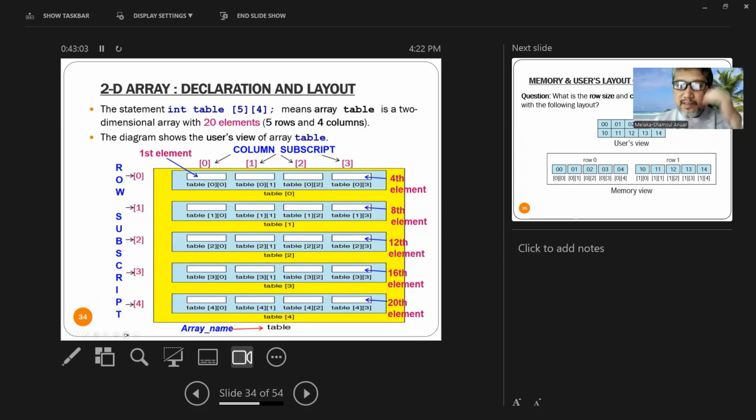So this is the address. The first one, the top left, will be 00. This is the row and this is the column. So if the array is called table, then over here is table[4][3].